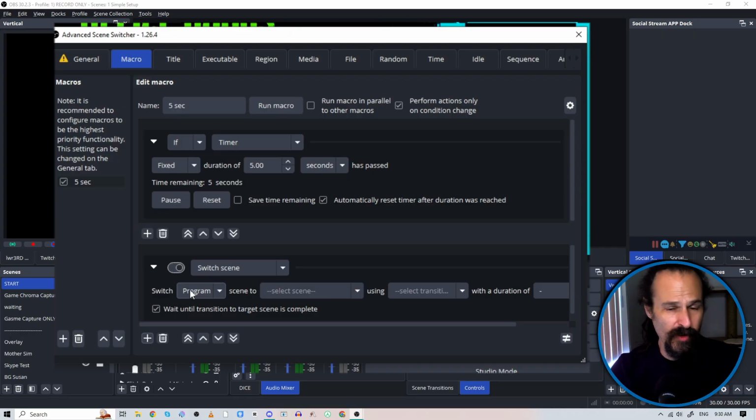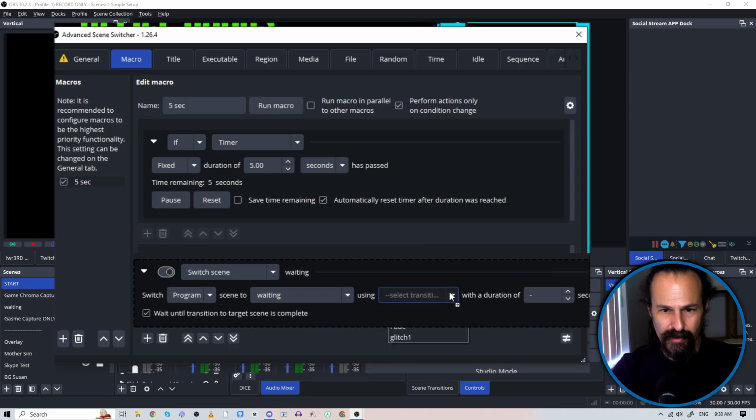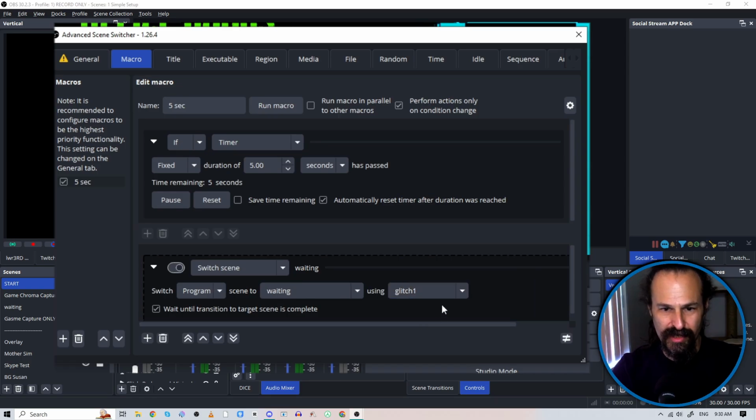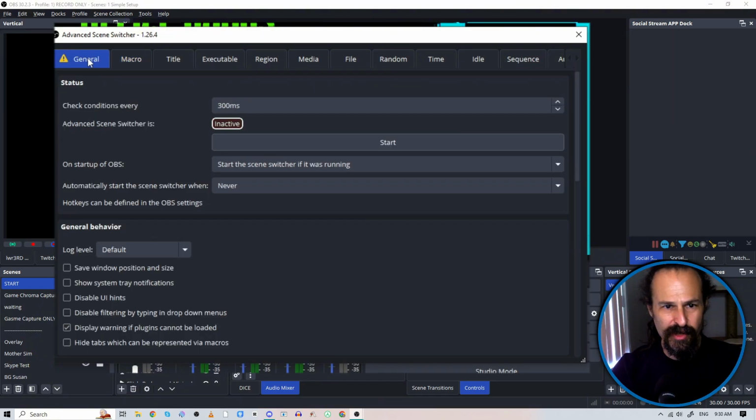We're going to stay in program, but you could have this go to preview if you actually want to manually toggle the change. I'm just going to have it go to this waiting scene, and we'll use, whoopsie, apparently that's a pop-out dock. Look at that. We'll use our glitch stinger, and we're going to go back over. You'll see that time remaining is paused right now. So we're going to go back over to our general tab and make sure our scene switcher is active.